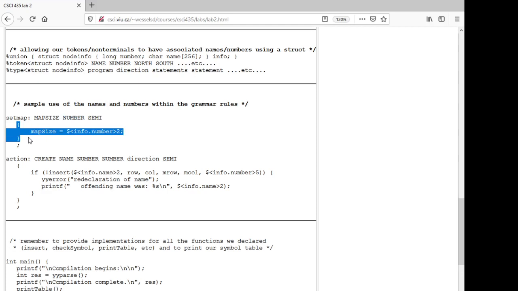So the C code is in the curly brackets, of course. And if I want to find out what that number's value actually was, this is the syntax. A little funky, but it does work. So it's $, and then the angle bracket, and then inside it's the struct and field you're accessing, so the info.number. You don't need the YYLVAL in here, and it'll yell at you if you try and use it.